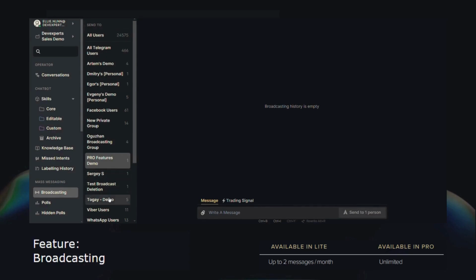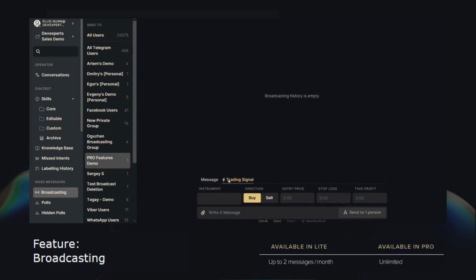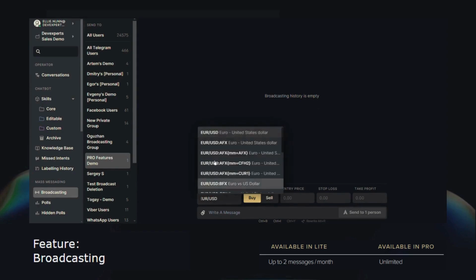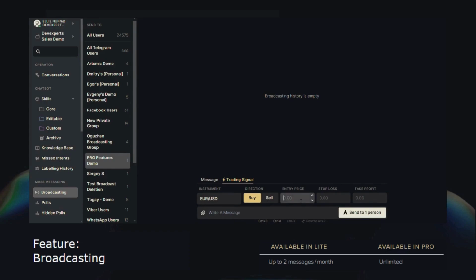So you can see here I've selected my user group, and from here we can send text messages, trading signals, marketing content. You can attach images, buttons. So let's see what the trading signal looks like first. So we'll use Euro USD again. Buy, stop loss 108 and 1.1. And here you can write a message to go with the signal. We will send that off.